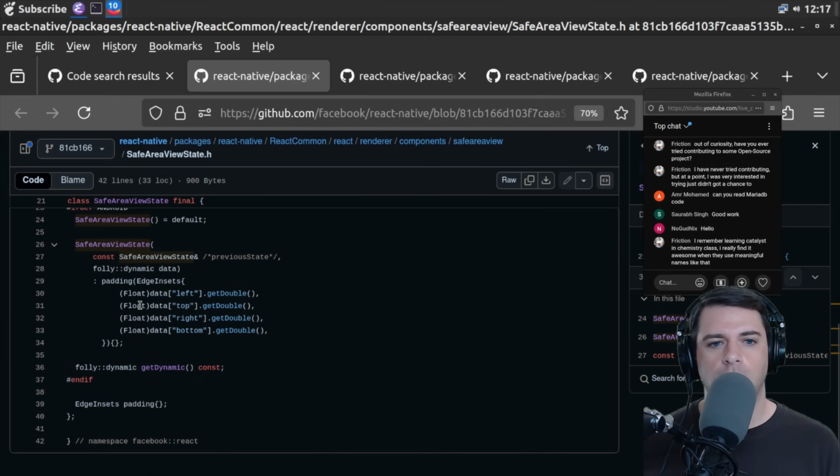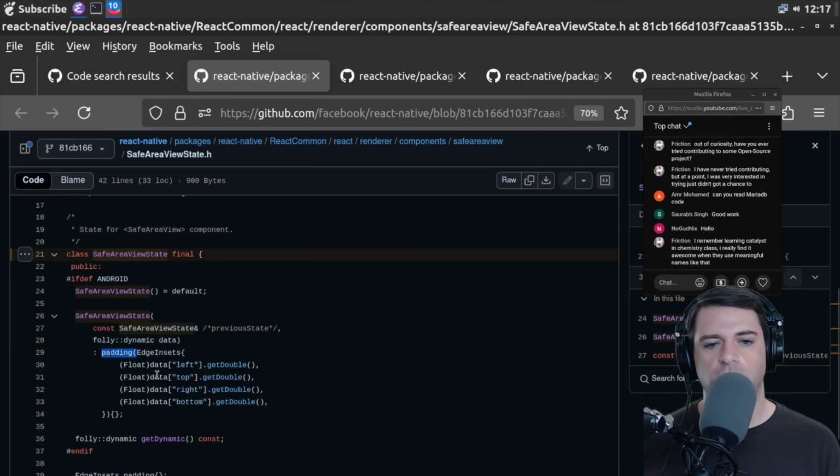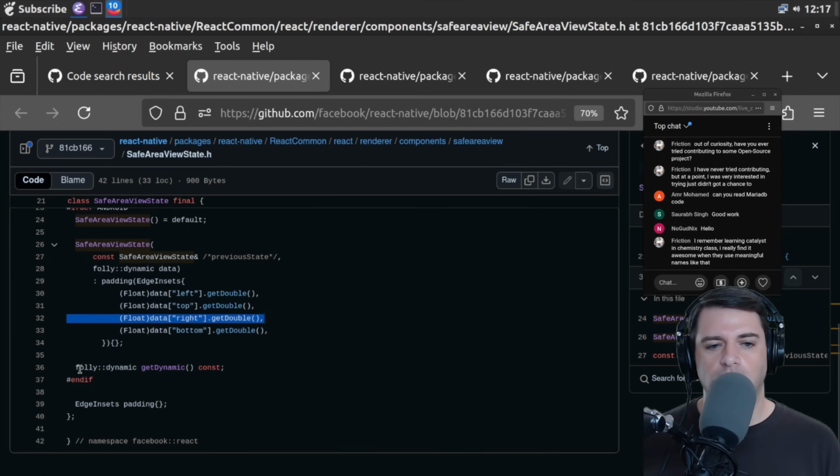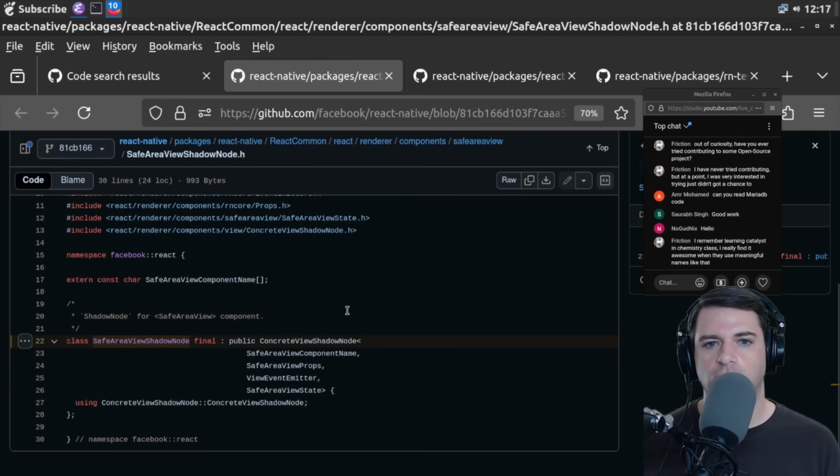And we just really have this constructor. I don't know what folly is, but there's something about dynamic data, and we're going to give it some padding, which has this weird, this seems to be some sort of map, data of left dot get double, data top get double, etc. And then we have this folly dynamic get dynamic. There's probably some sort of dynamic typing stuff.